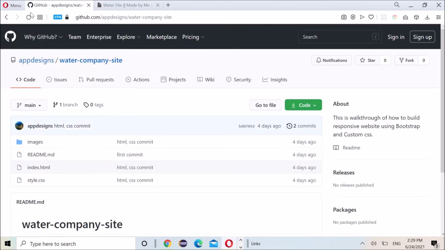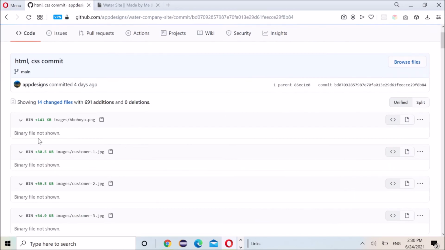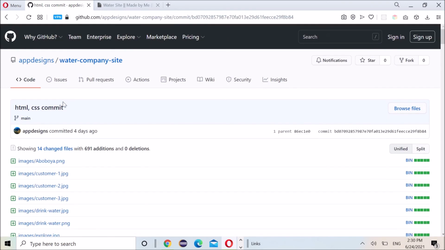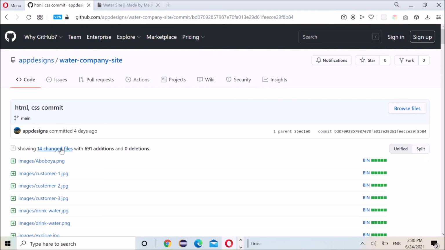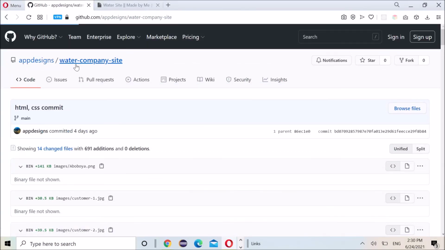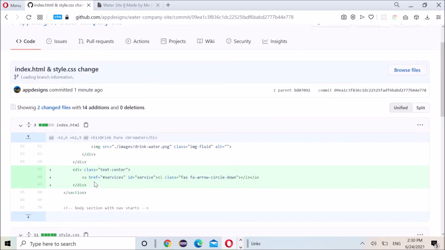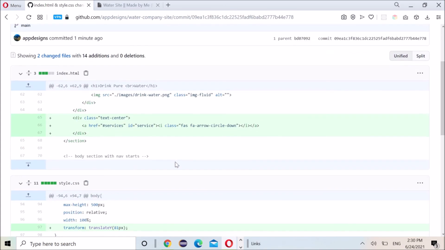We can head to GitHub, refresh this page, and of course you're going to see that this is it right there. This is the current change. Come back this way. This is the change right there. It says 1 minute ago. So yeah guys, there you have it. This is how you can check in your code on GitHub as well.